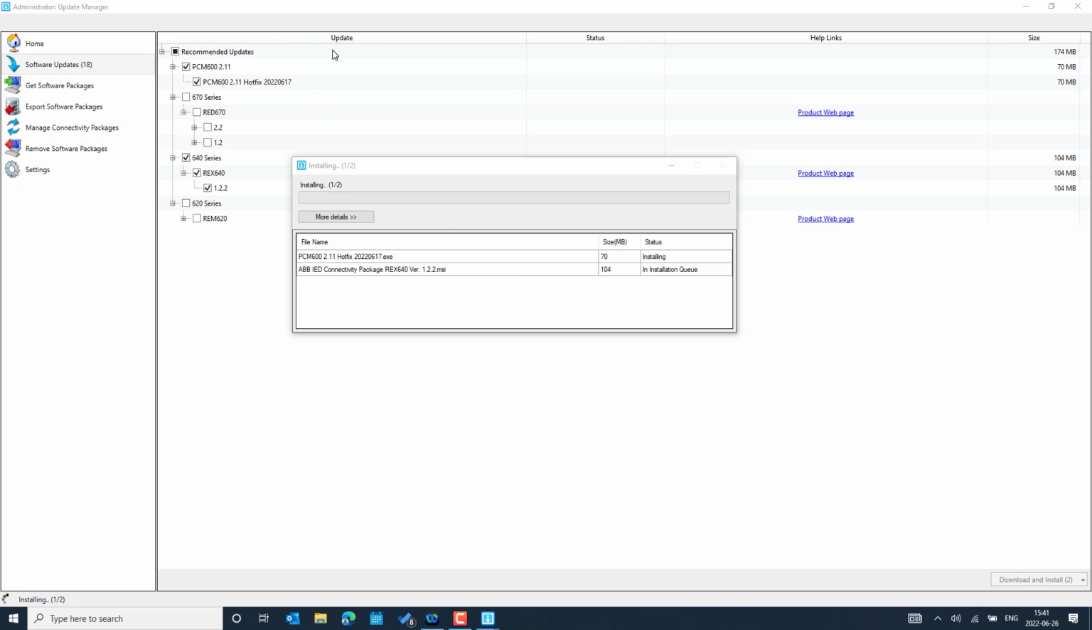The recommended updates are always shown depending on the IED modules, connectivity package, and the PCM600 version installed on our PC. So in my case, I have only installed the PCM600 2.11 version. That's why I can see the recommended updates for my environment. Basically, the PC is my environment. So in this case, these are the relevant updates.